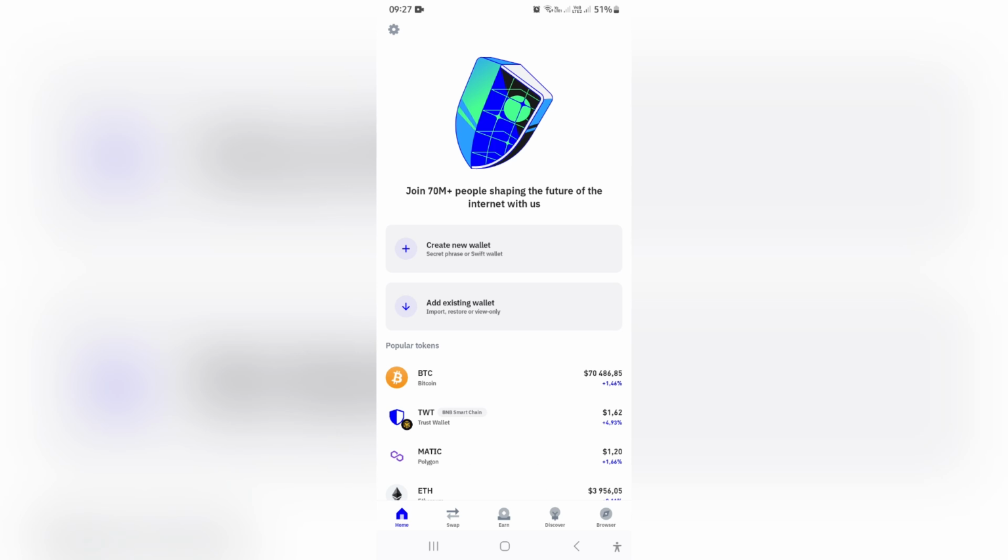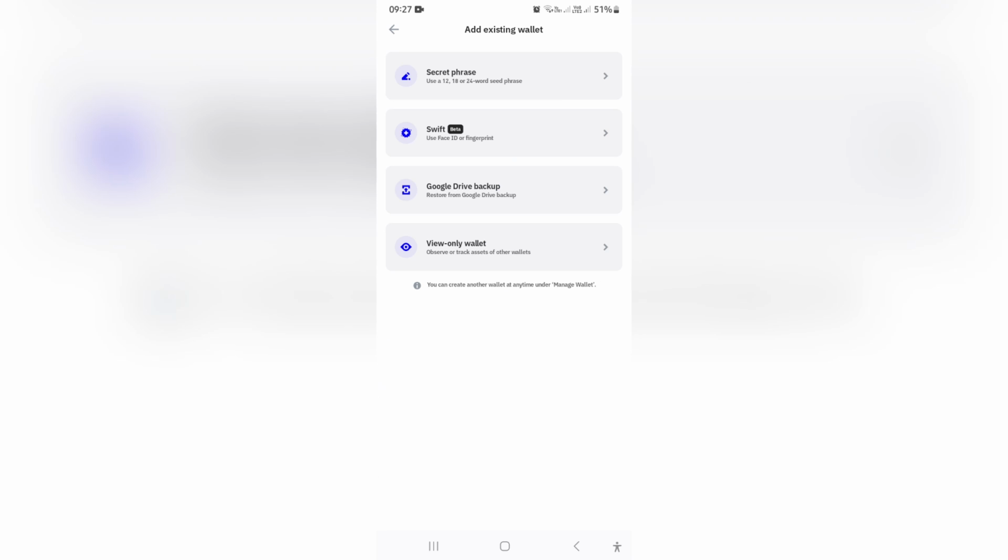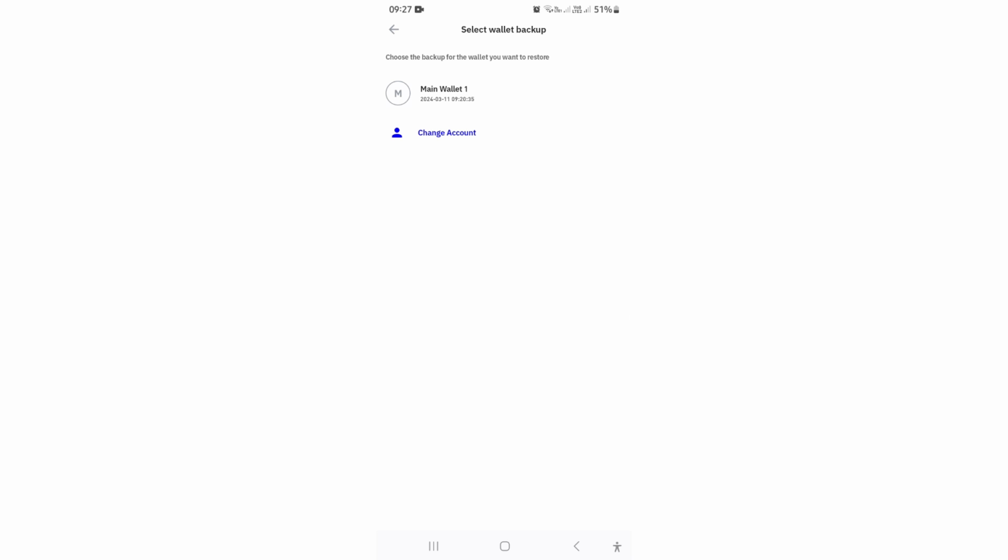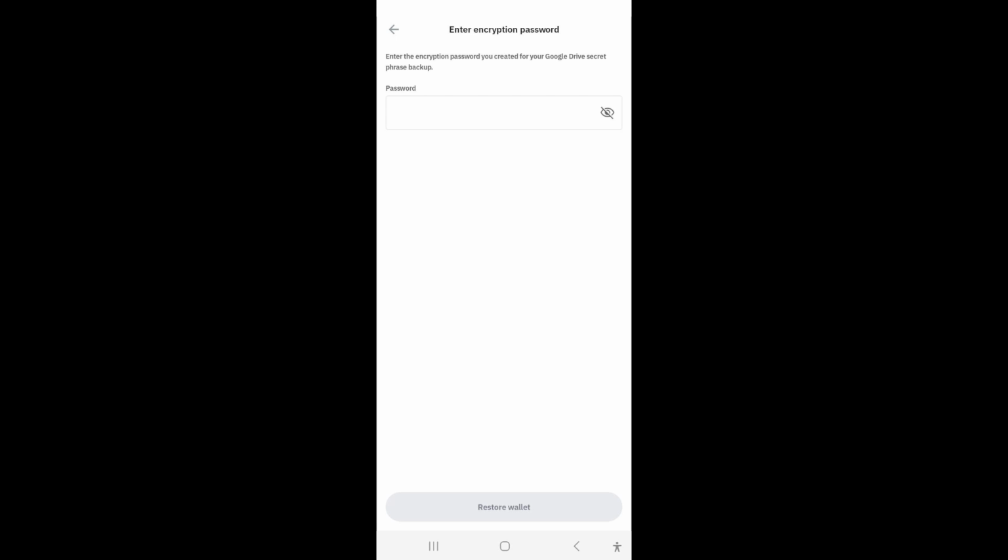Okay, so what you're going to do from here is you're not going to create a new wallet. You are going to now add an existing wallet. Once you've done that, you are going to choose how to restore your wallet. I'm going to choose Google Drive backup because I've backed it up via Google Drive. I'm going to just tap on main wallet, and I'm going to just enter a password in over here. What it's going to allow me to do is gain access to the wallet that we previously deleted.